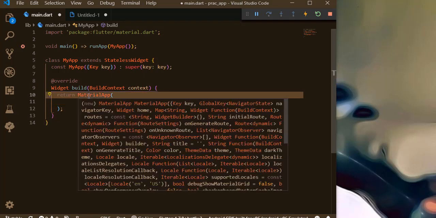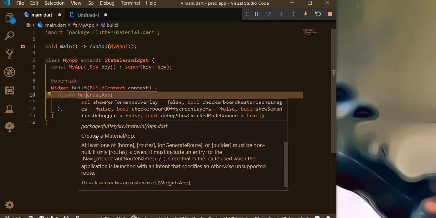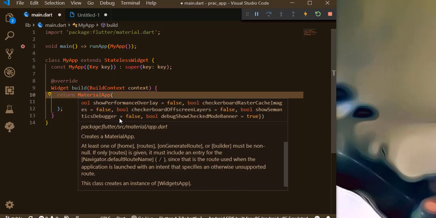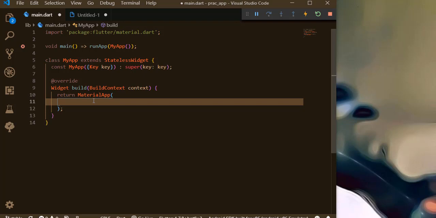What is a MaterialApp? MaterialApp, guys, basically contains all these things. You can see the description here: at least one of home, routes, onGenerateRoute, or builder must be non-null. You guys will read whatever that is. Material is like a platform where it beautifies our app. It makes our app beautiful, and you'll see as we go down.